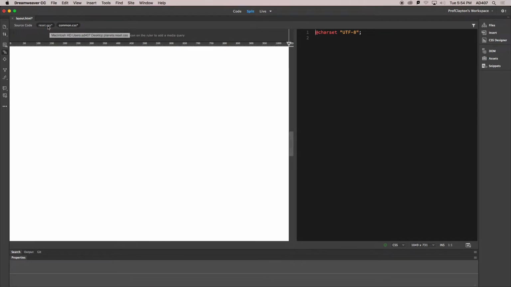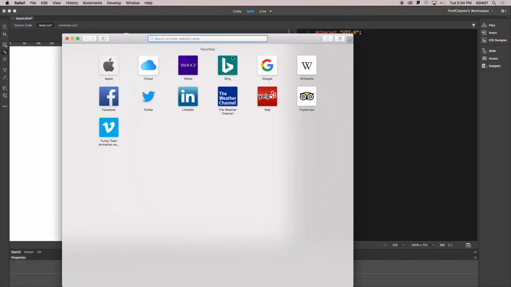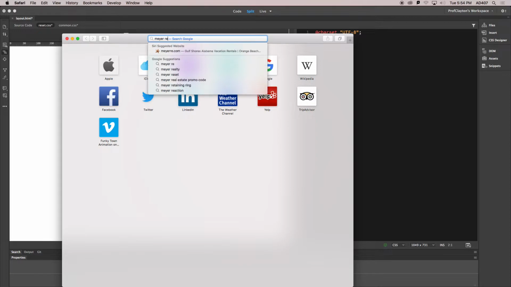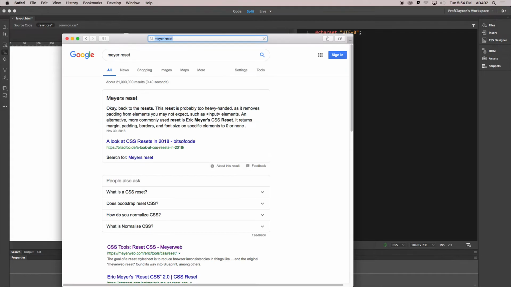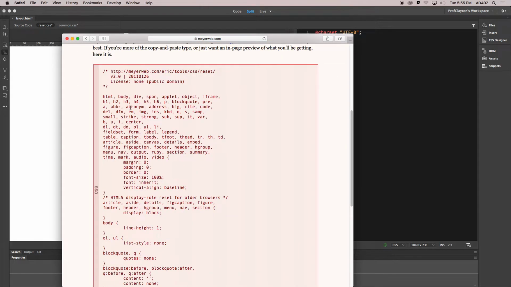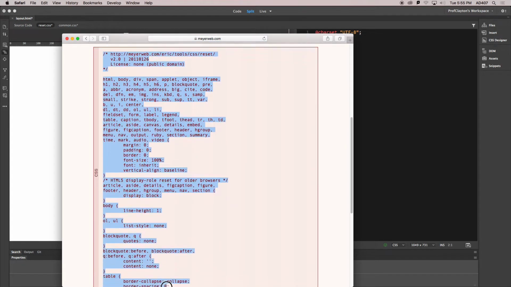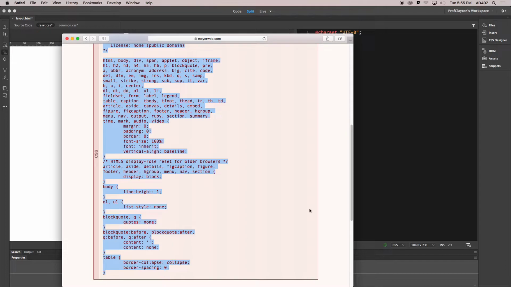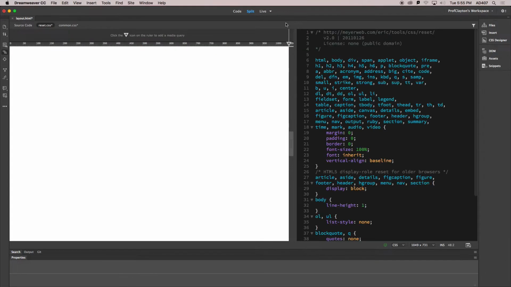So with that being done, in my reset, I'll just go to my browser and type in Meyer reset, and then I'll scroll down to his page. I'll copy his text that I need. I'll just paste it in there and I'll save.